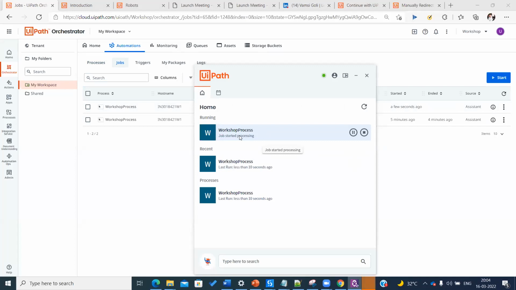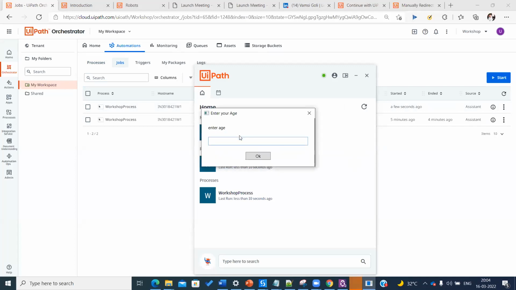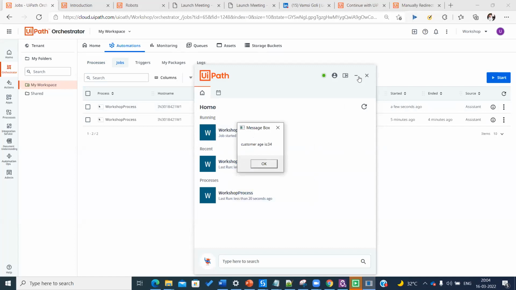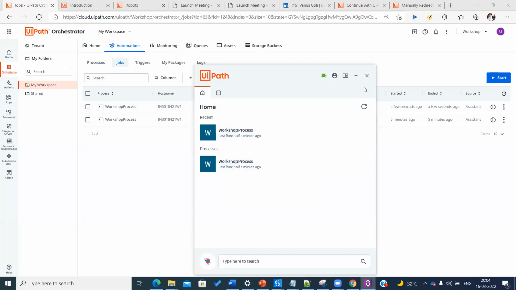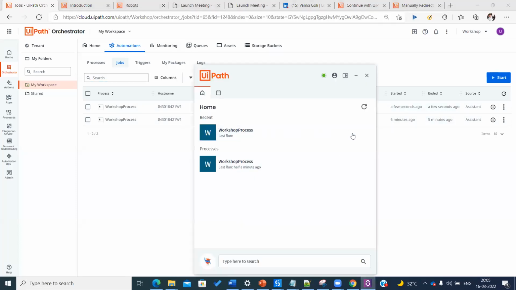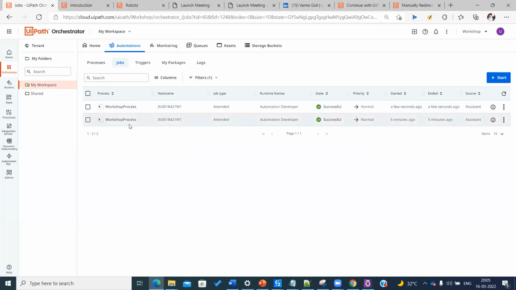I need to go a bit fast because we already spent 40 minutes. I have a few more things to cover. Again, I'll take your questions at the end. So if you see customer age is 34, that means it's done. And then you see the new job coming. Basically, what I am trying to say is each and every time the robot is running a job, that means if it is running a process, a log will come here. When you click the play button again, manually, you will see a new record.